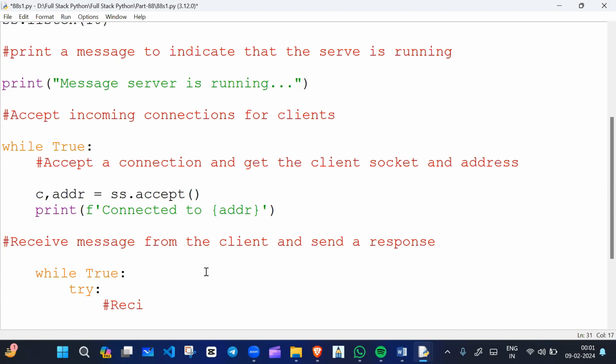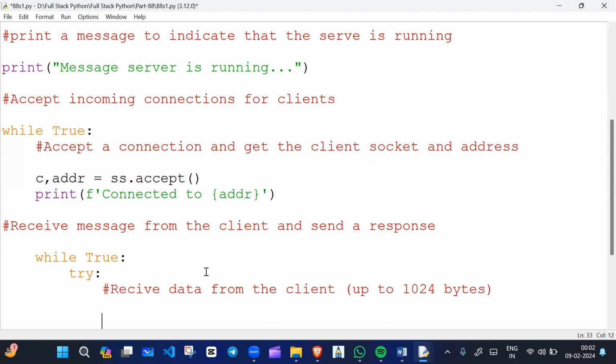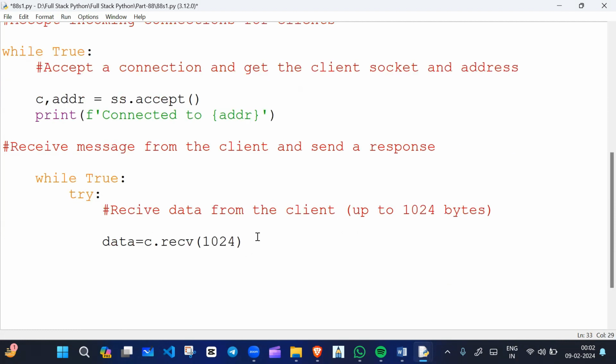Here I'm writing: receive data from the client, up to 1024 bytes. So we have to write c.recv, where c means client, and how much data? 1024 bytes. We will receive the message and store it in the data variable.